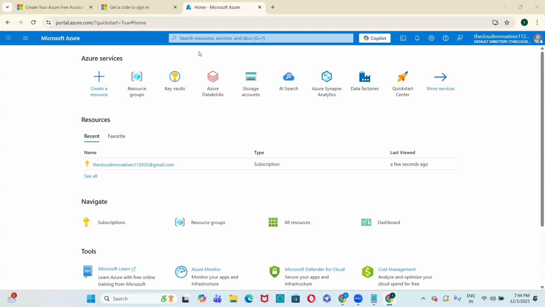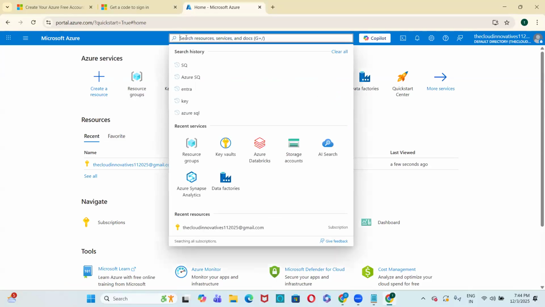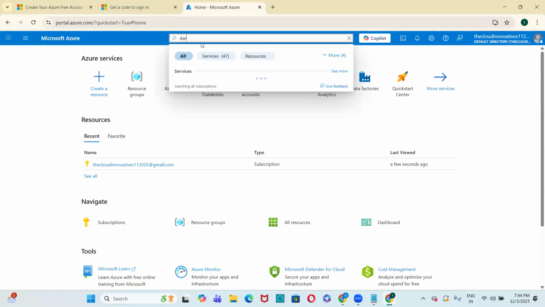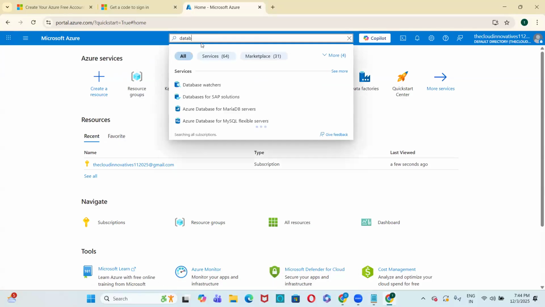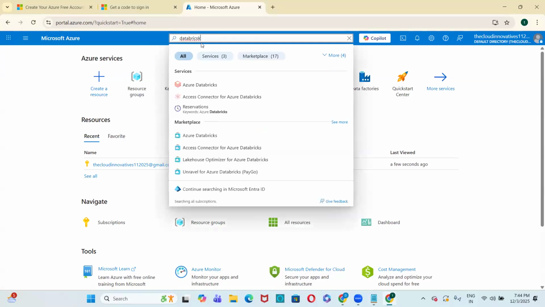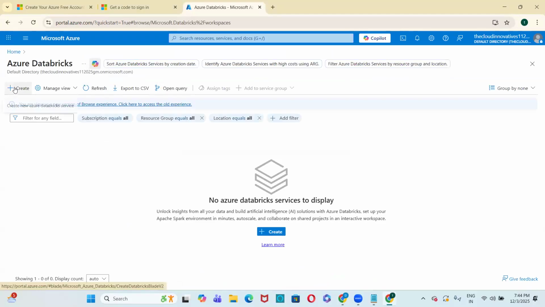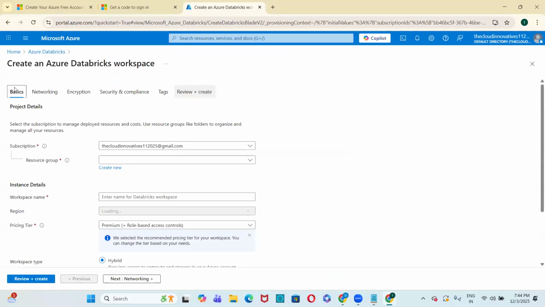Now everyone, on portal.azure.com, I want to start the service called Databricks. So you can type it here, Databricks. It's here, Azure Databricks. Now we have to start the service. So we can click on create service. By providing the details, we can create the service here.